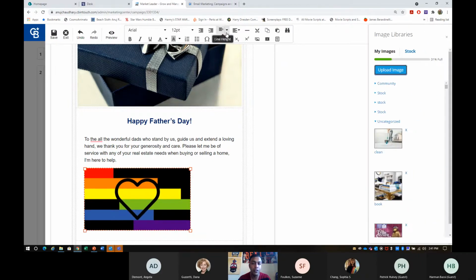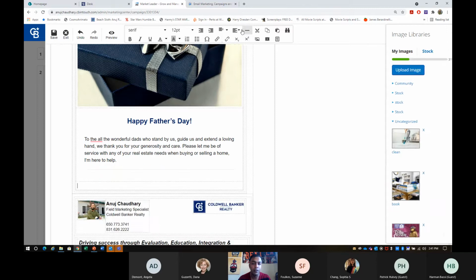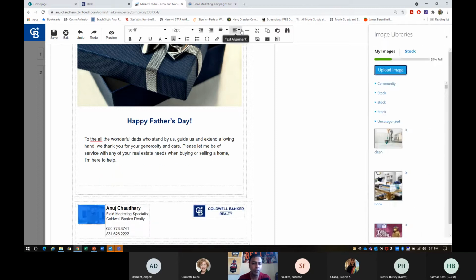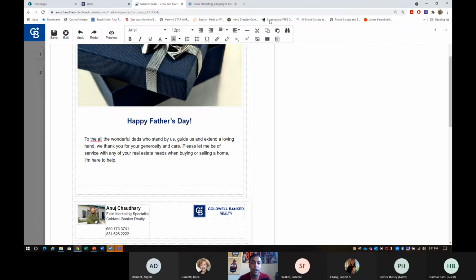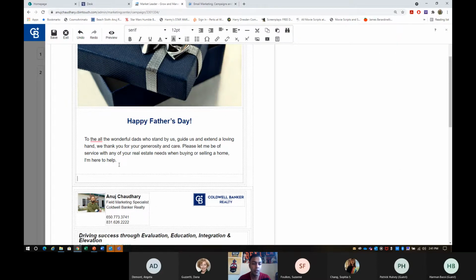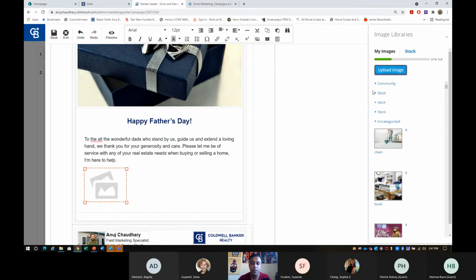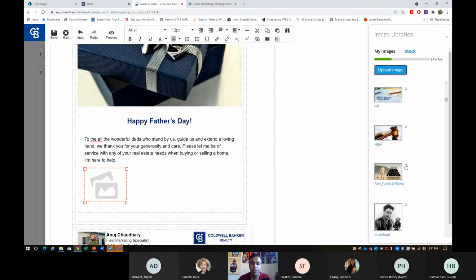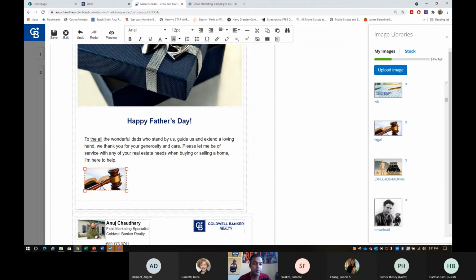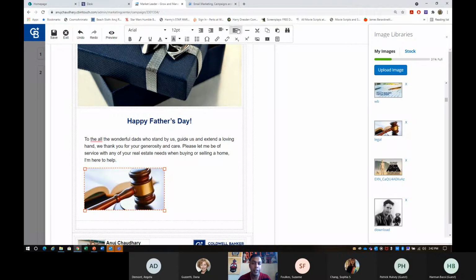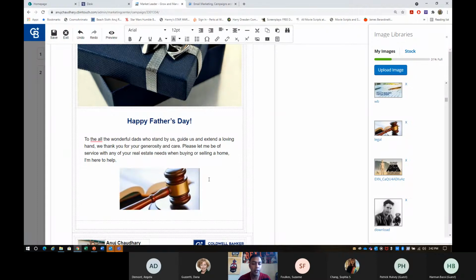I could move this to the center. Whoops, I hit horizontal line and I accidentally deleted my image. So now I got to go back in here. You choose where I want my image to go. And let's go ahead and just add my image back. Now let's say I wanted to center this. As it's selected like this, I can change its size and I can go to text alignment, move it where I need it to go.